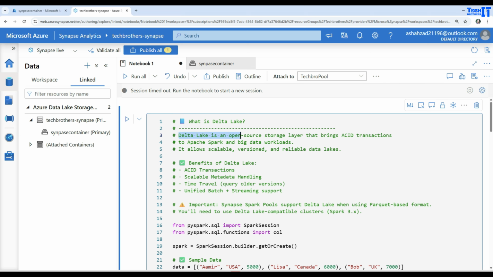Delta Lake is an open source storage layer that brings ACID transactions to Apache Spark and big data workloads. It allows scalable, versioned, and reliable data lakes. So what are the benefits of Delta Lake? ACID transactions, so we know that we have to perform updates, deletes, and all those different transactions. Scalable metadata handling, time travel, query old versions, and unified batch plus streaming support.